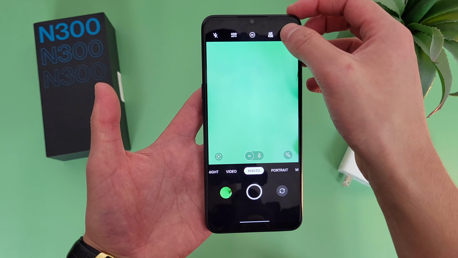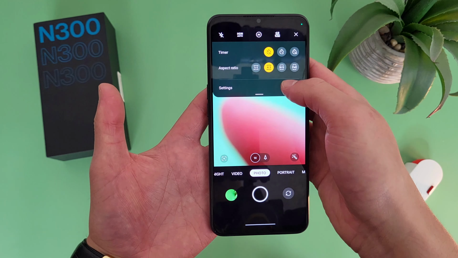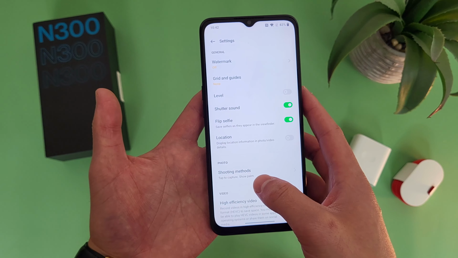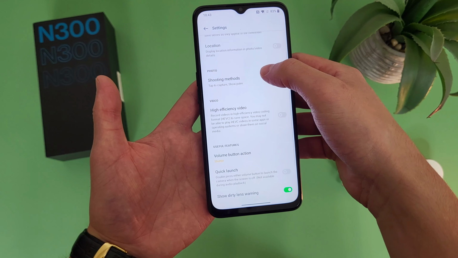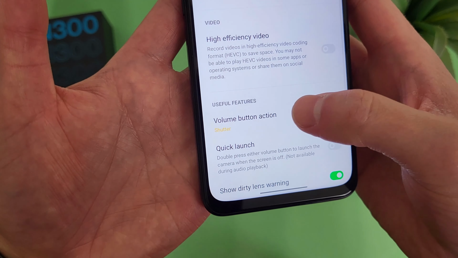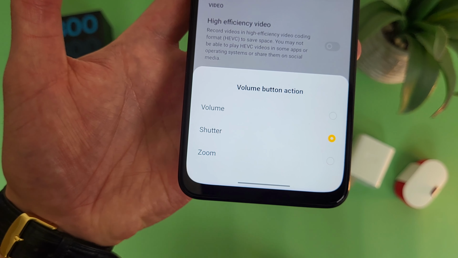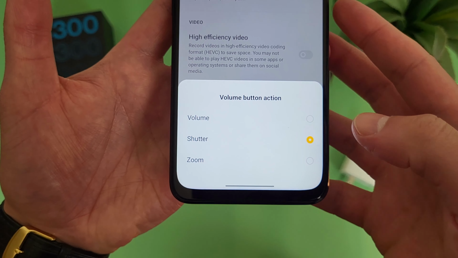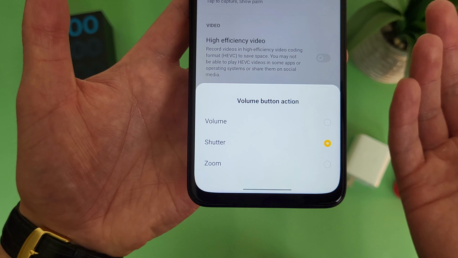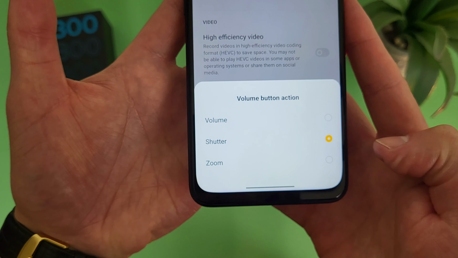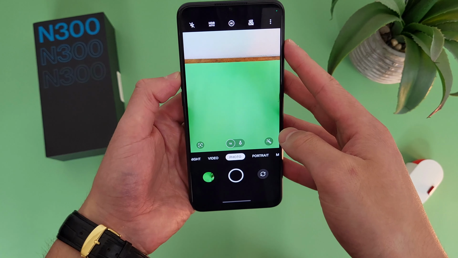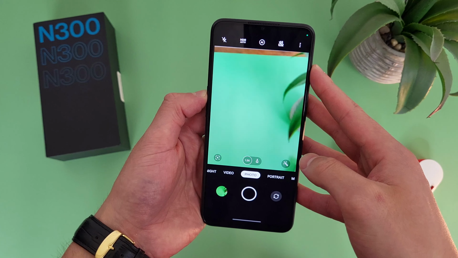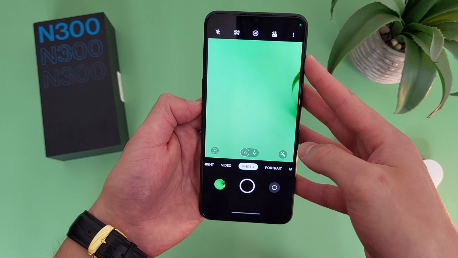So if you go up to the dots, from here, go to settings. Then from here, go to shooting methods. Then from here, go to where it says volume button action. So right here. And as you can see, by default, it is basically going to be like a shutter button, but you can also have it control the actual volume. So if you're maybe listening to music while you're taking pictures, or you can have it zoom. So we're going to do zoom. Now if we go back, volume up is going to zoom in, and volume down is going to zoom out.